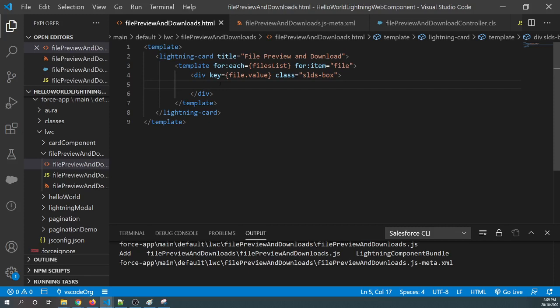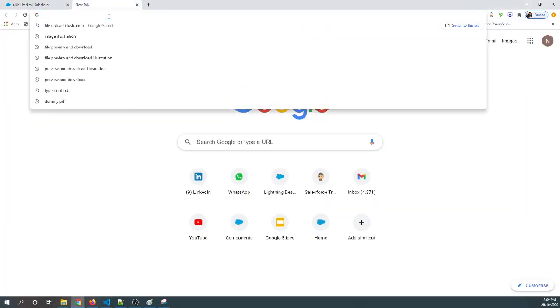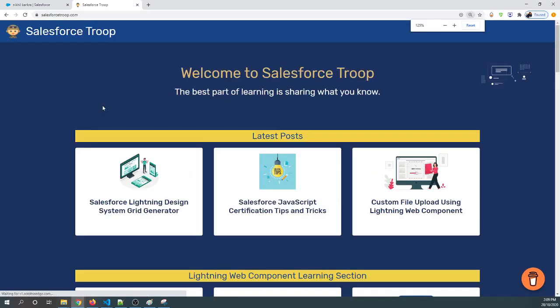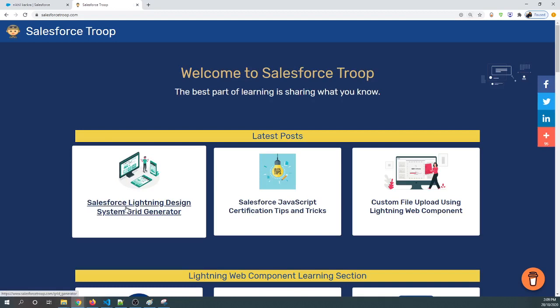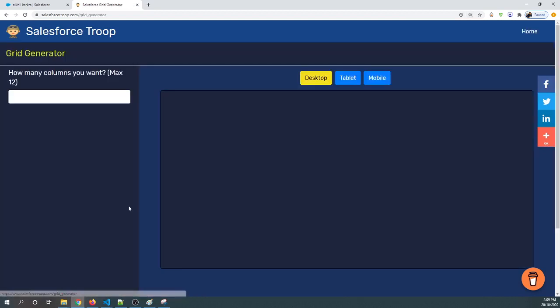So now I want to show the label first, then the download option, and then the preview option. And I don't want a different order, and I want proper spacing. The easiest way to get proper spacing is the grid, right? So I have already built an app for calculating the grid in Salesforce. Go to the Salesforce group. It's up to you. If you already know, you don't need to go there, but I'm showing you this is the tool I have built, Salesforce Lightning Design Grid Generator.